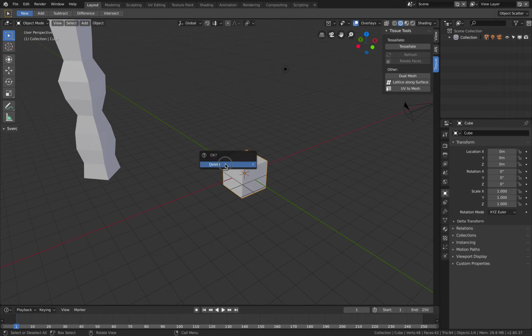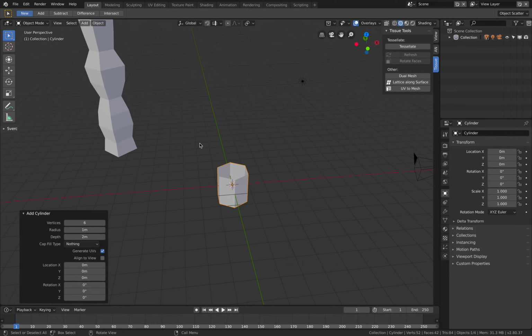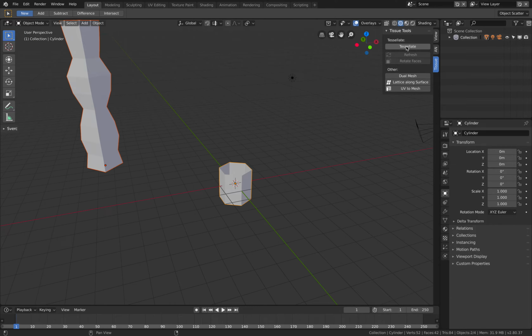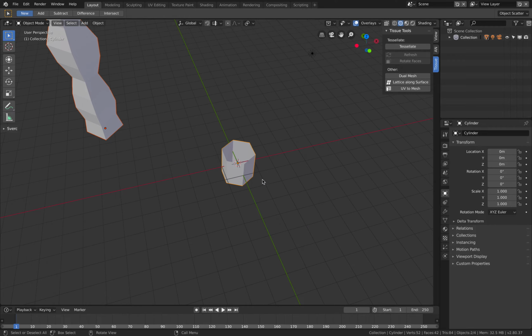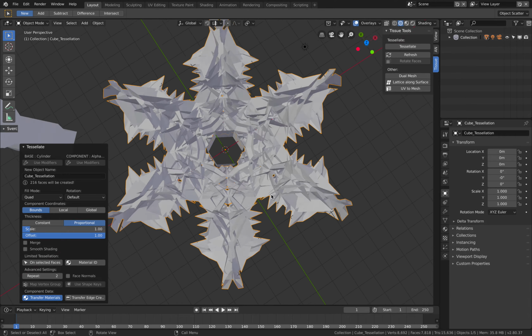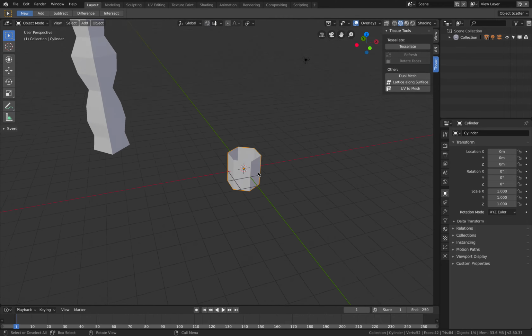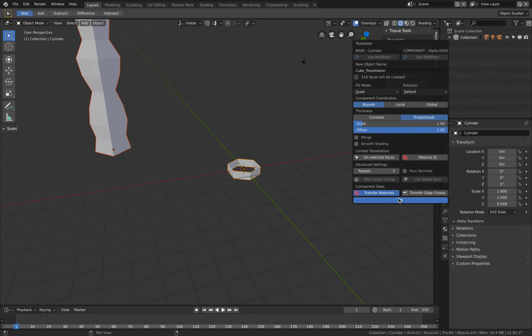and I can use a cylinder. Cylinder with 6 faces, hexagon, and maybe I don't need the top and the bottom. So cylinder and cylinder, tessellate, and not too bad. This one will also generate some kind of snowflake, just because this guy is a hexagon. 1, 2, tessellate, repeat 3 times.